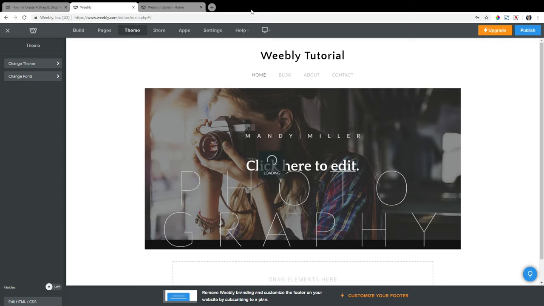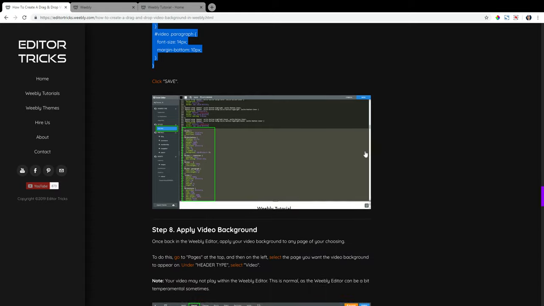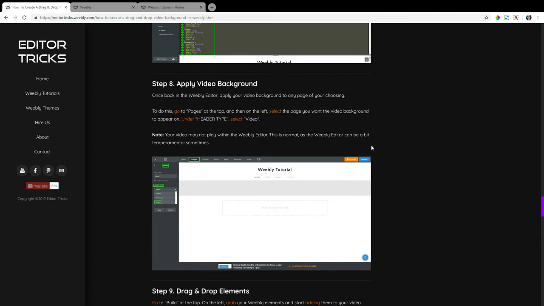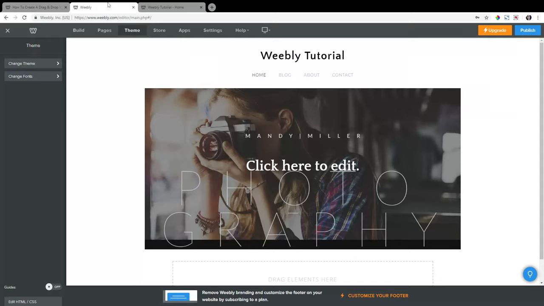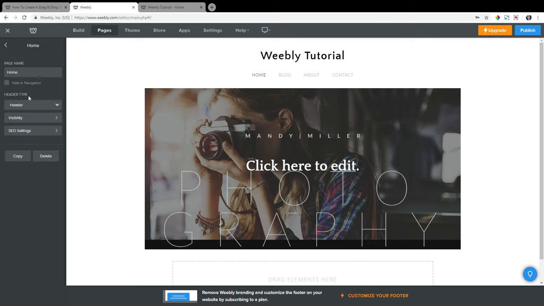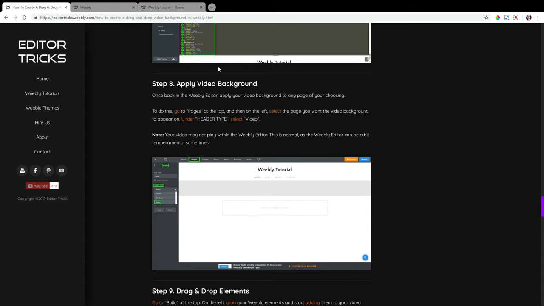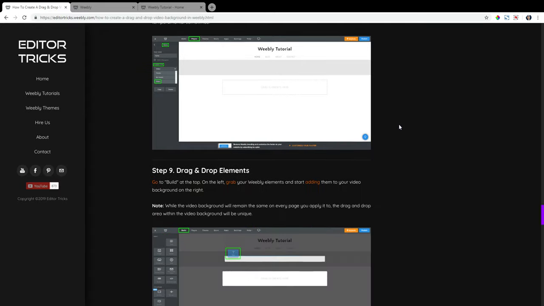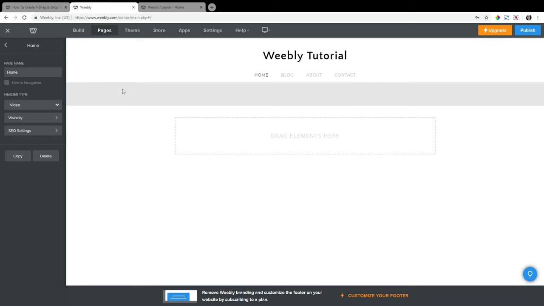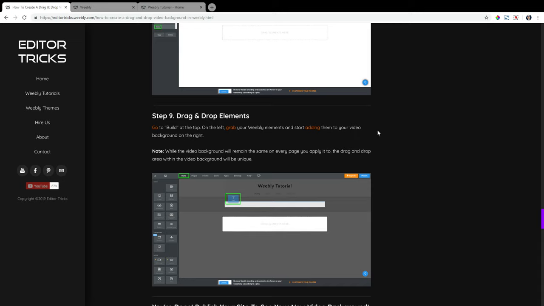All right, so we're back in the Weebly editor. Okay, step eight. So we need to apply our video background now. So we're going to apply our video background to the homepage for our demo site. And to do that, we go to pages at the top. Select our homepage, which is already selected. Under header type, select the dropdown and choose video. And it is normal for the video background to not appear in the Weebly editor, as the Weebly editor can be a bit temperamental sometimes, most of the time.